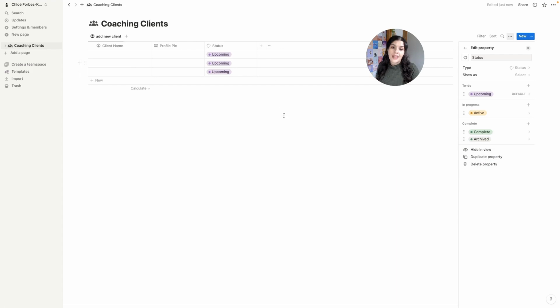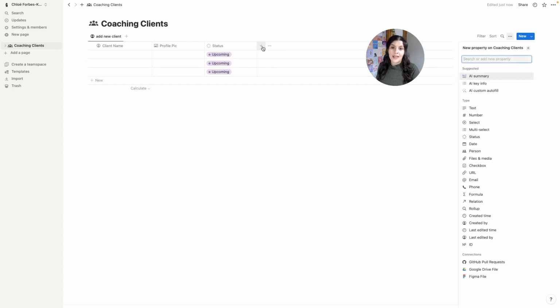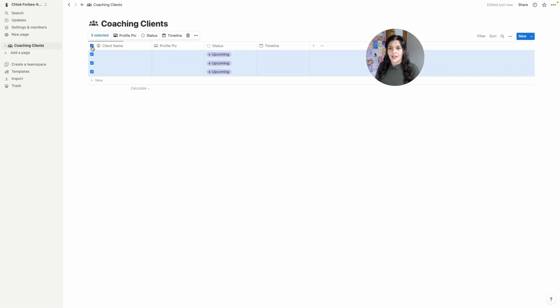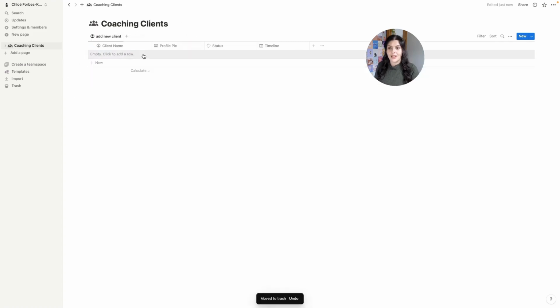And the final property I want to add for now is a timeline, so we know when we're working with clients. So I'll come over to the dates property. I'm going to name this timeline. And there we have it. Now, when you're creating these properties, it sometimes adds options here. You can just click to select all of them and hit the bin to delete them. But we are going to add an example here.